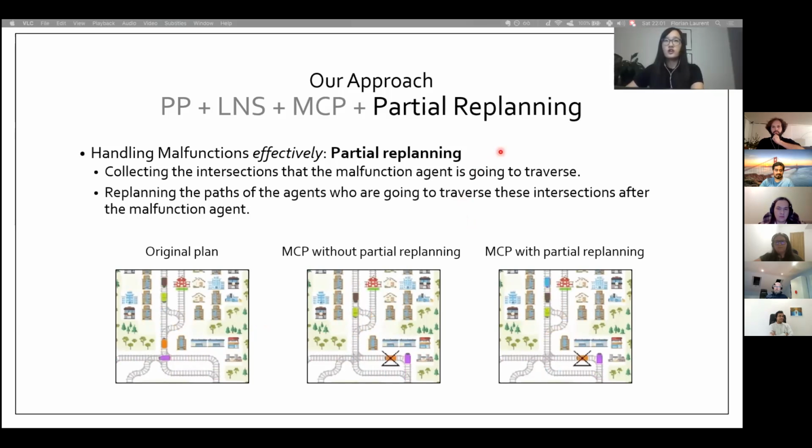To summarize, in our approach, we use prioritized planning to find an initial solution. We then use large neighborhood search to improve the solution quality. During execution, we use MCP to avoid deadlocks, but we use partial replanning to replan some paths to improve the solution quality during execution.